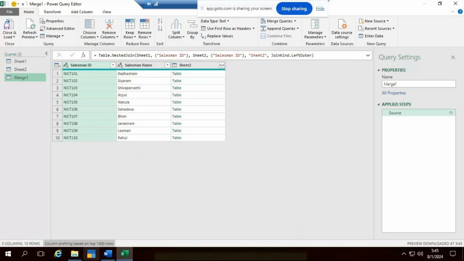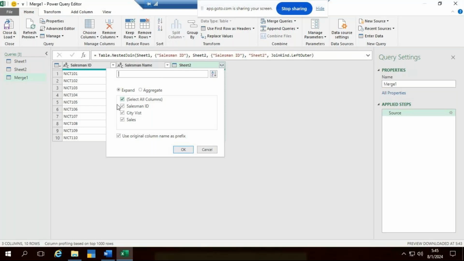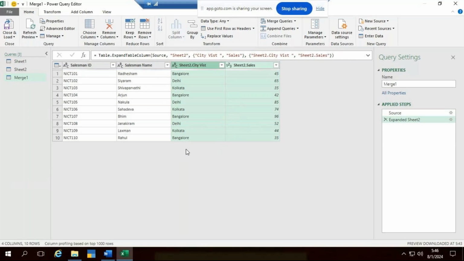So here you can see Salesman ID, Salesman. Can you see the one button there? We call this the expand button. Just click on this expand button. When you click on it, it will display the options here. Select all columns. I'll deselect the Salesman ID because we already have the Salesman ID. City and Sales are there. Just click on this OK button. Fine. Now you can see Salesman ID, Salesman, City and Sales.